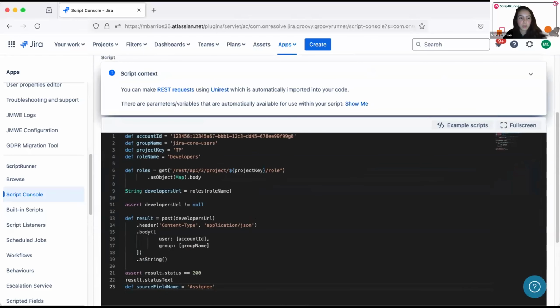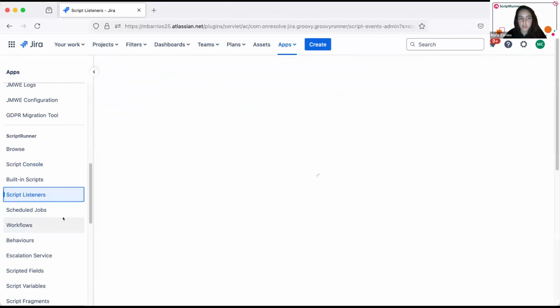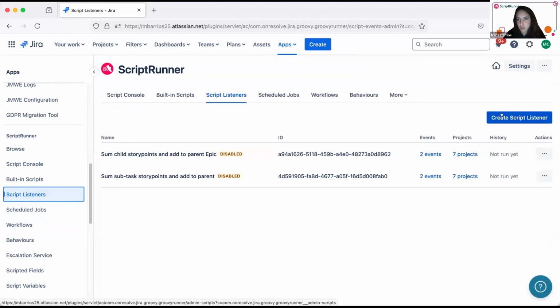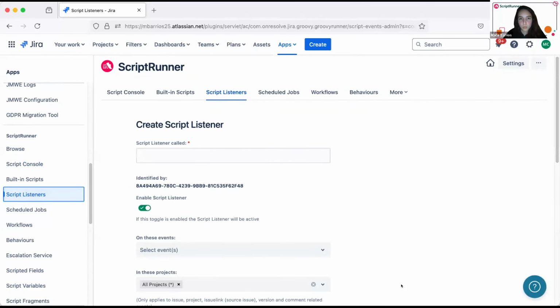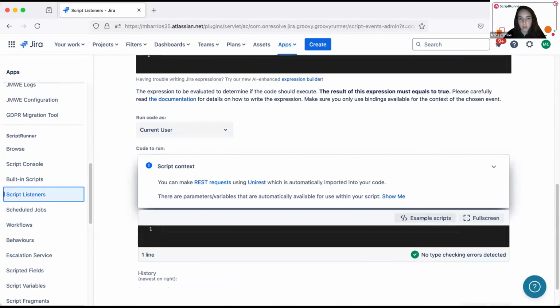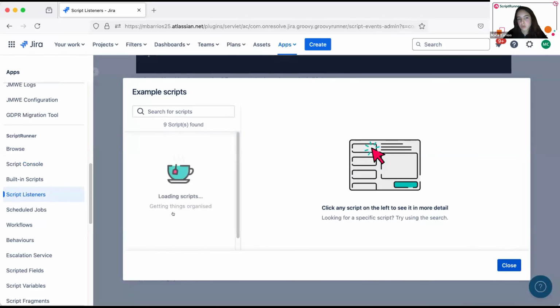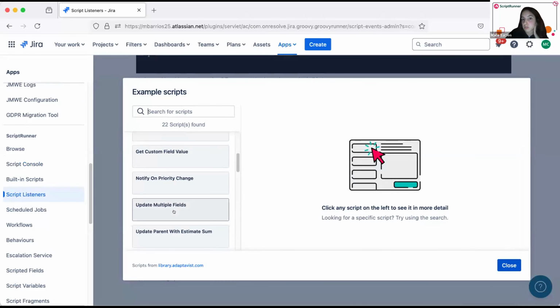As I was saying, as we're trying to mimic the experience we have on the Adaptavis library, that also applies to filters. So you'll notice that depending on the tab you click on, the scripts that show for each of them are different. So if we go to script listeners and create a new one and click on the example scripts, you see the number of scripts found, and also the scripts themselves are different too. This corresponds to how they are labeled on the Adaptavis library.